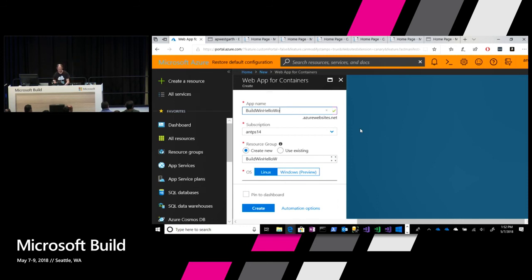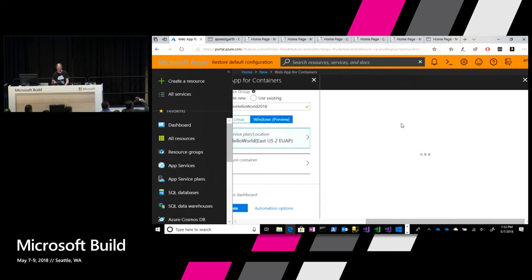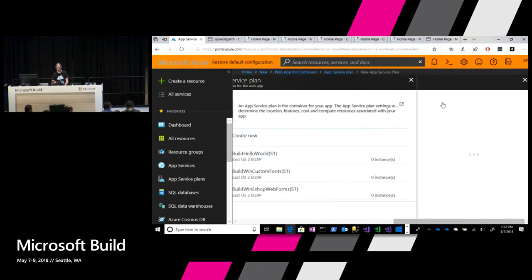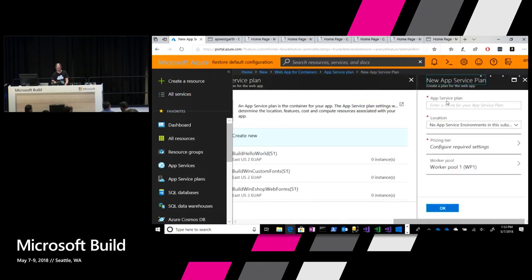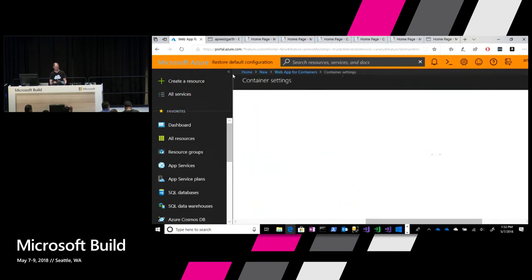Build Win Hello World 2018. And you'll see immediately there we have this option to choose the OS for your container hosting, and Windows is in preview. Let's go and choose a SKU. Let's go and create a new app service plan. And I'll choose 2018, S1, and then we can go and configure my container.